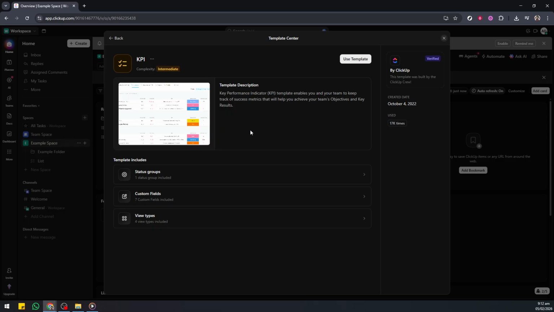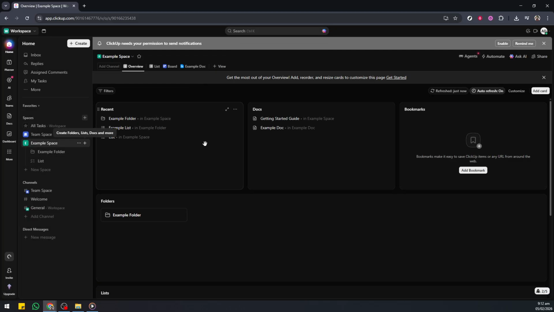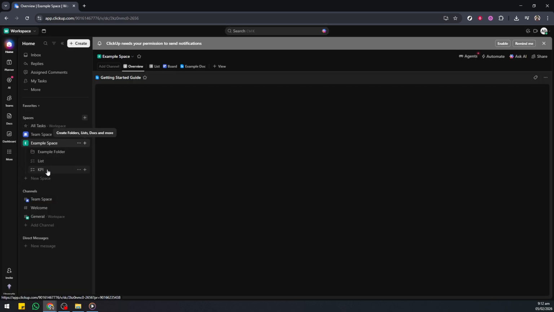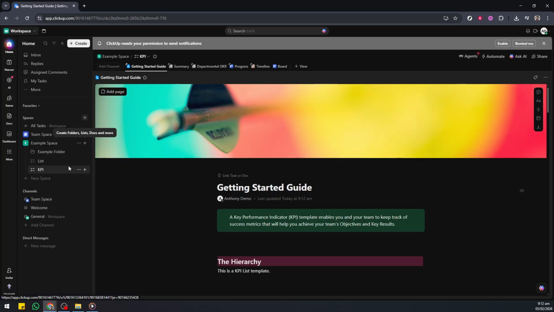Click Use Template to apply it to your new space. You'll be prompted to give your template a clear title. Use something descriptive, like the quarter or department you're tracking, so it's easy to find and update. After naming it, click Use Template again to finalize. If the template includes sample data, use it as a guide to see how fields and views work, and then replace it with your own numbers when you're ready.